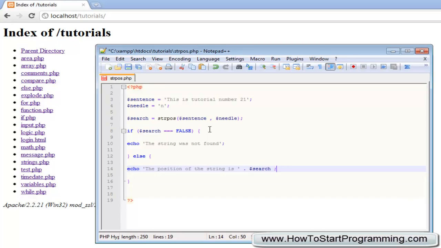So do that, and let's just go through this one more time. We declare our sentence up here, which is this is tutorial number 21, and the needle is n. What we're searching for inside here is n. The function will go and check. It will say, okay, is needle inside of sentence? So is the letter n inside of this is tutorial number 21? And if it is, it will give us the exact position of where n is inside the sentence, which will be an integer. But if it isn't, it's going to return the boolean false.